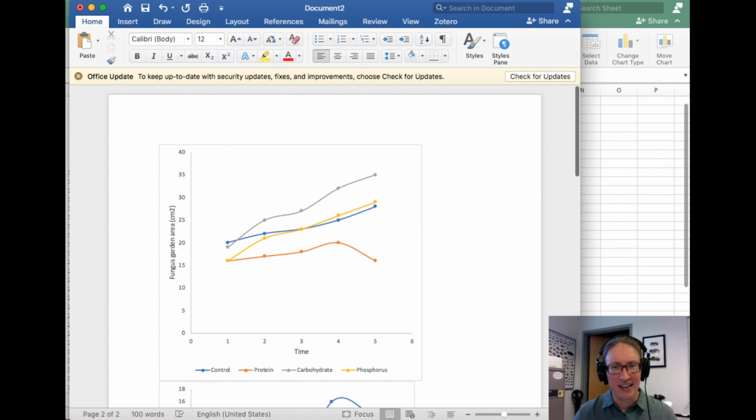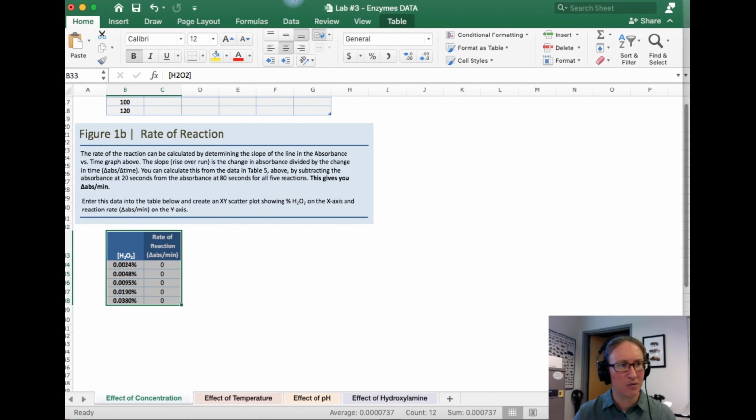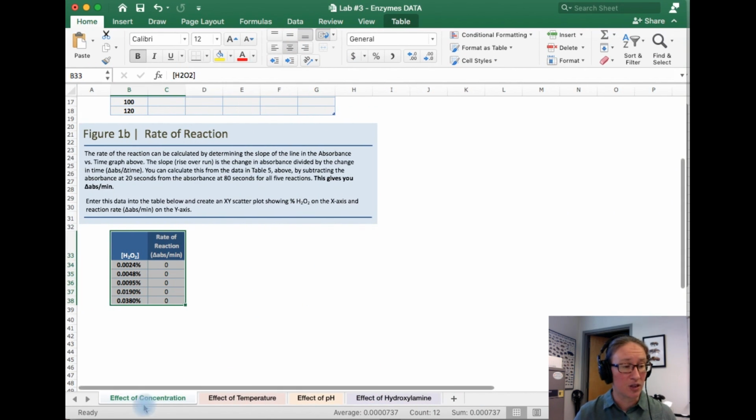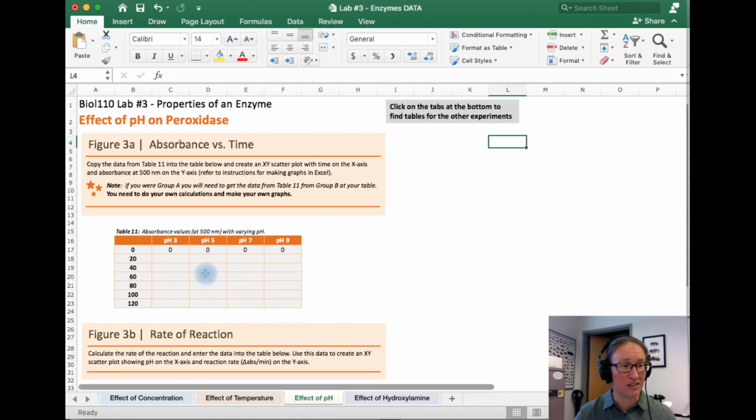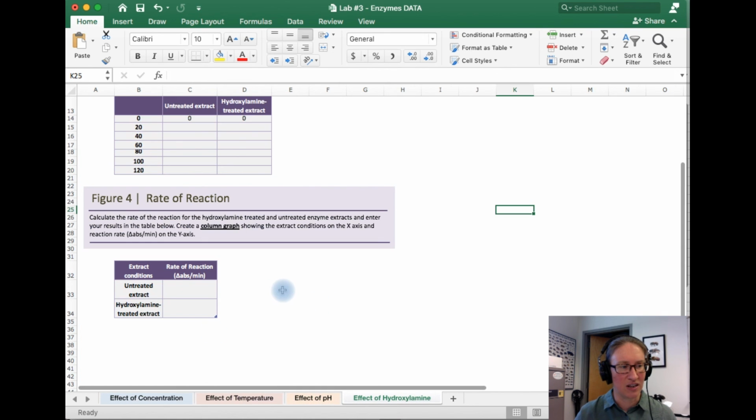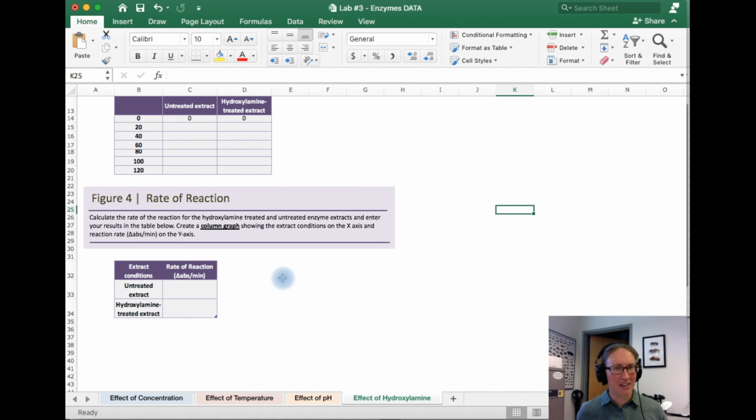So this spreadsheet that I've provided for you has a set of different tabs. So there's one for examining substrate concentration, one for examining the effects of temperature, right? So this is set up very similarly. One for the effect of differences in pH, and then one for the effect of hydroxylamine. And notice the instructions for this one say all you need to do is create a column graph to compare the untreated extract with the hydroxylamine treated extract. So it might look like a lot, but it's not as bad as it seems. Hopefully this video helps give you a leg up in putting those graphs together.